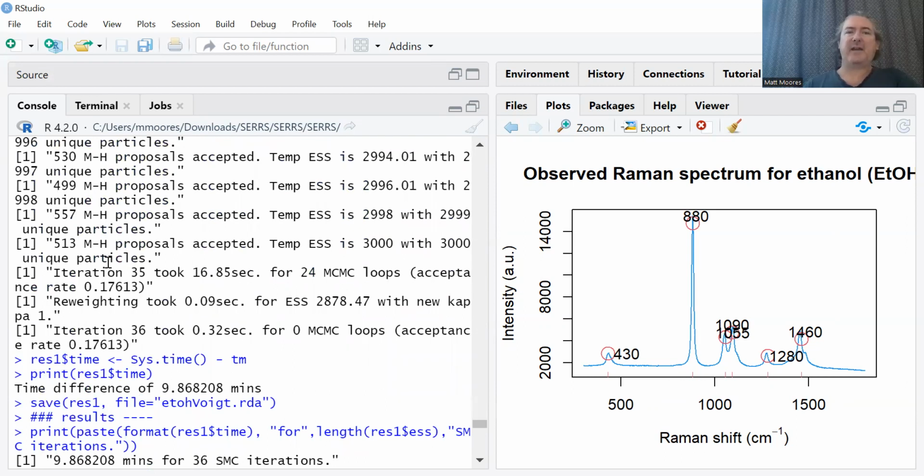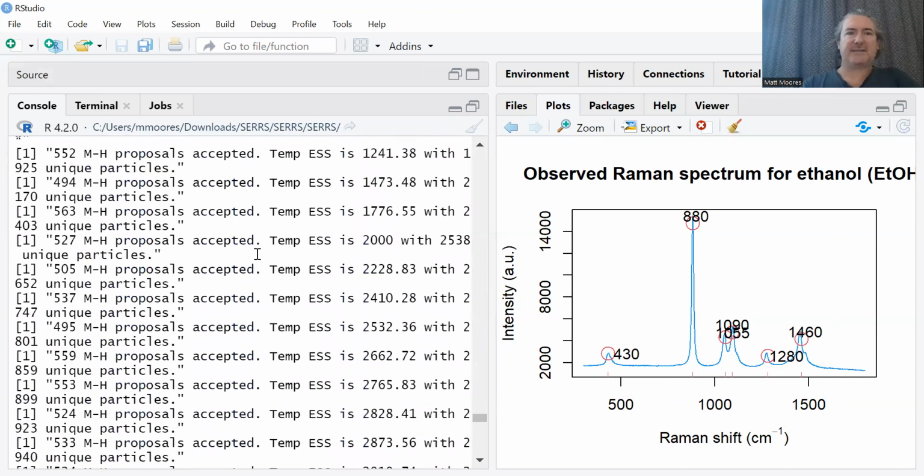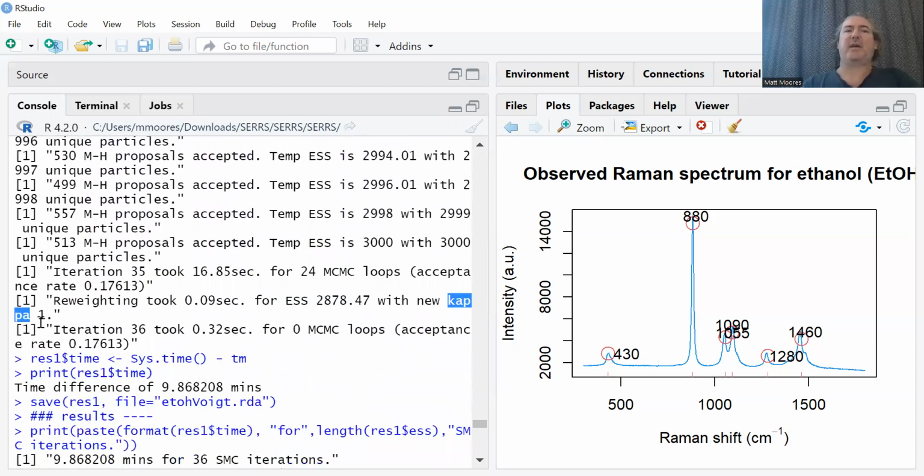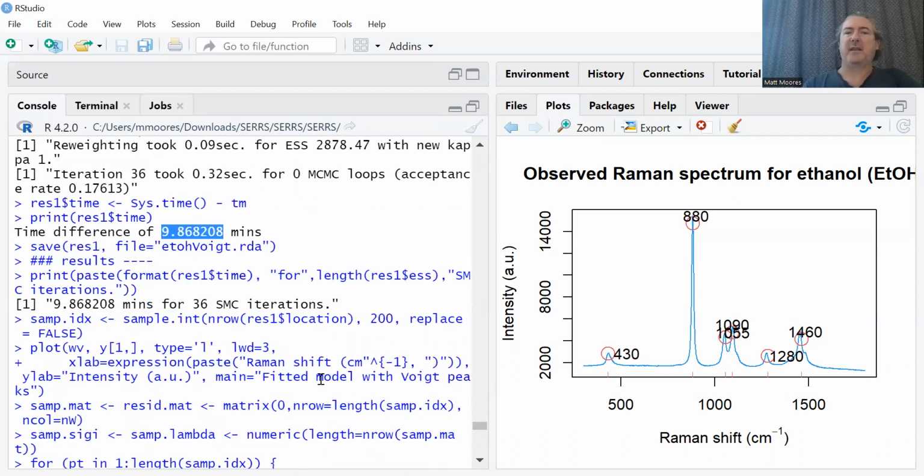And then if everything works, this kappa will be equal to 1. So we can see at the previous step, it was like 0.965 or something like that. So once we get to kappa equals 1, the algorithm stops, and it's taken 36 iterations of the algorithm. And that's taken us 10 minutes of elapsed computation time.